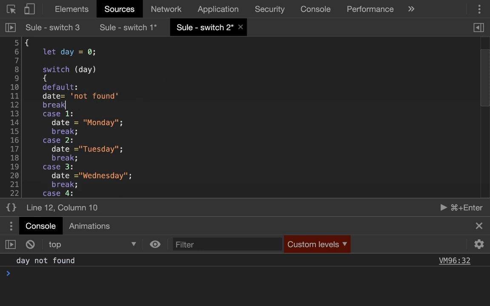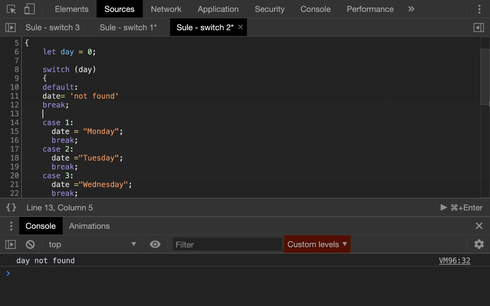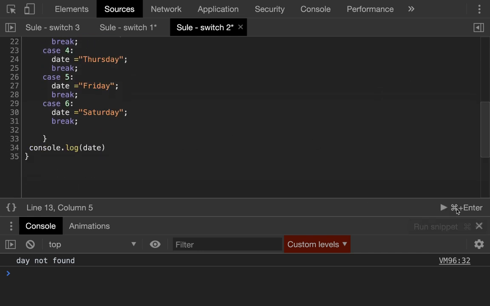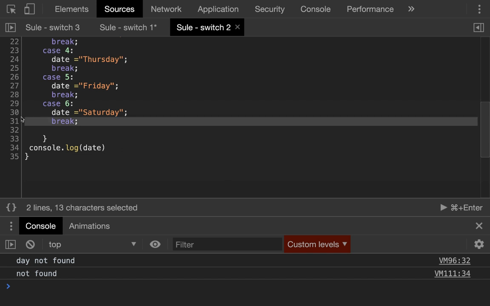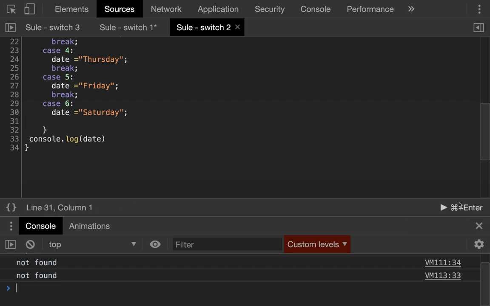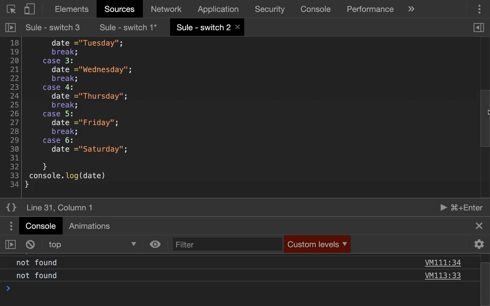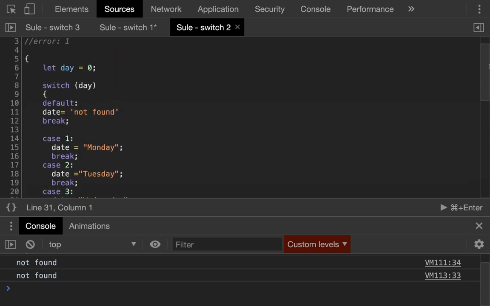But we need to add a break because it's the first one. Then it will return a found. Still the same. So it doesn't matter where you put the default, if it's the first one or not, it doesn't matter. The only thing switch is going to do is compare each case in order, and as soon as it finds a matching condition, it will terminate. Otherwise, it's going to return the default case.